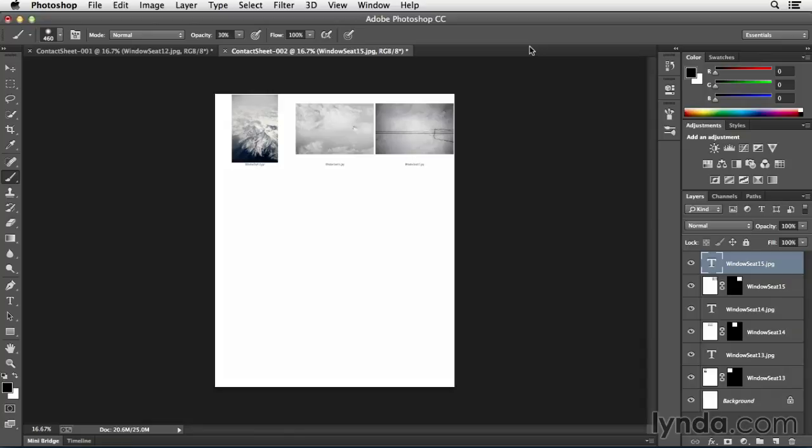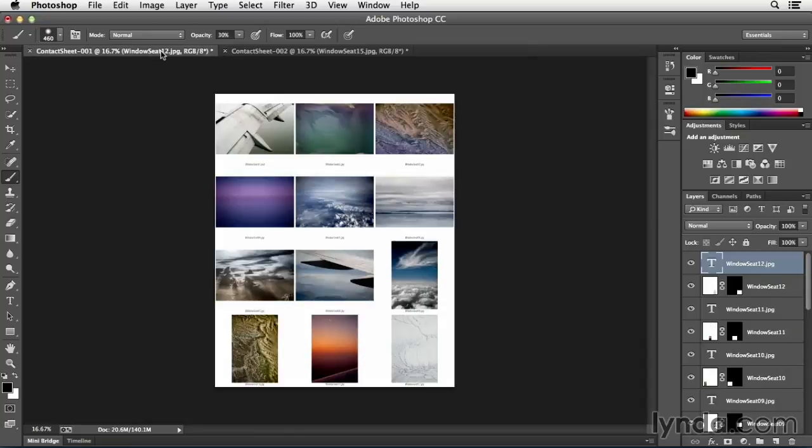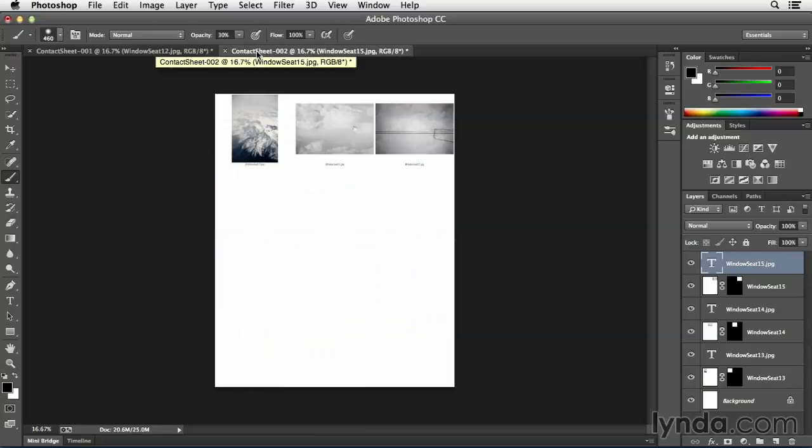Now, you can see what happened. Photoshop ran out of space on the first one because I told Photoshop that it could only put 3 by 4 images, and I had more images than that selected in Bridge. So Photoshop had to actually make 2 contact sheets, so it went ahead and did that. So we should just look at the Layers panel for a moment. You can see that all of the type layers are independent, as are all of the image layers.